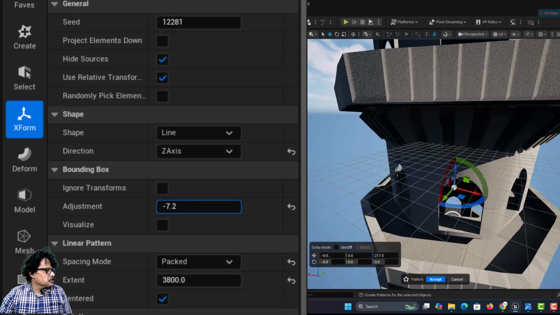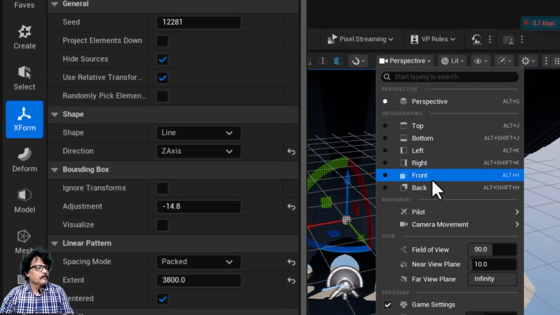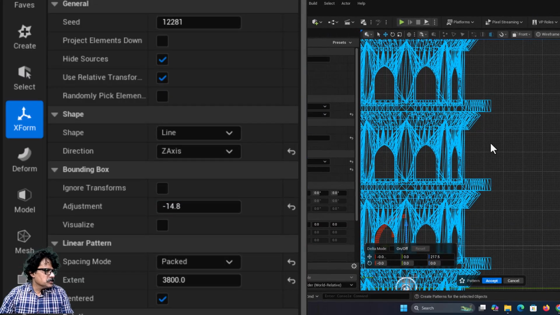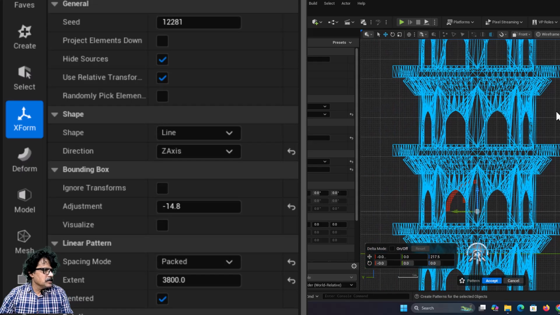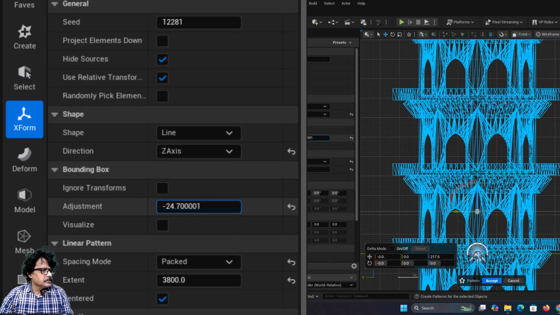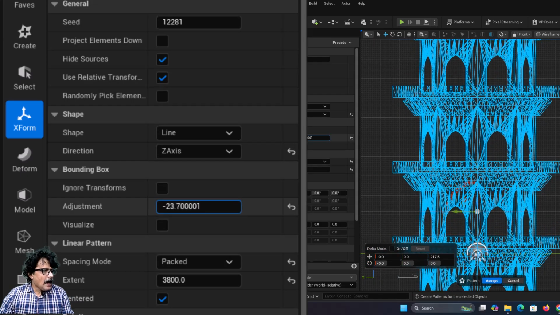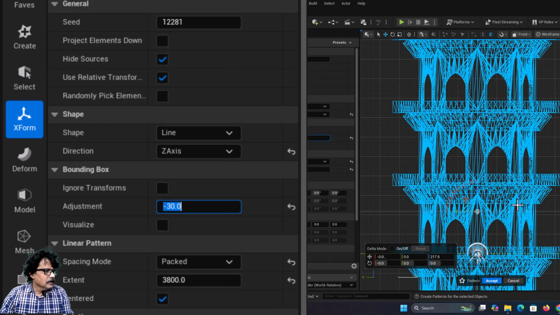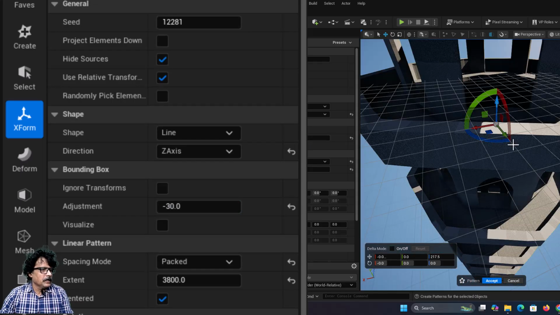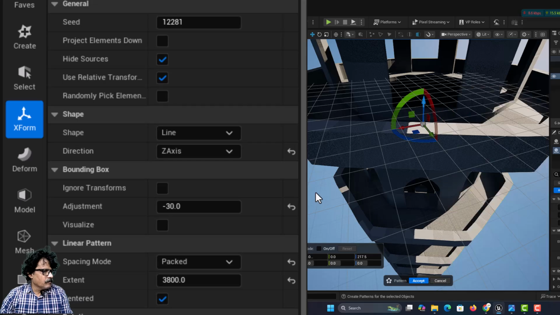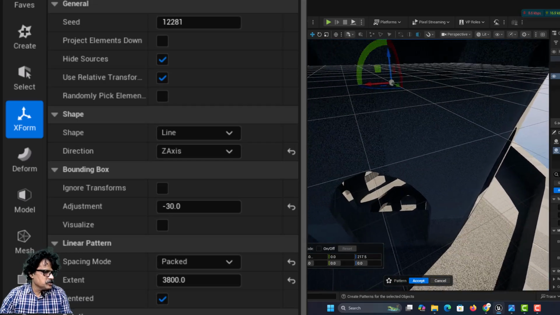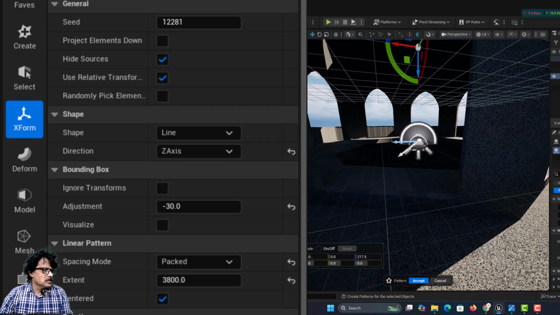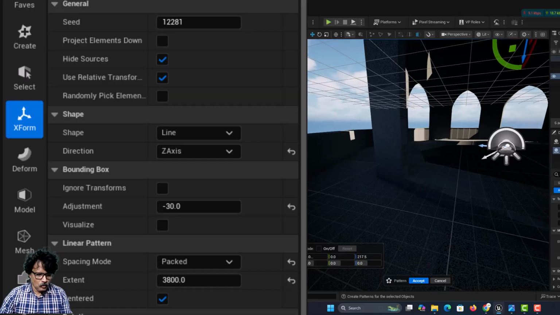Moving this adjustment, come into front view, and if I come closer and see here, as I change the adjustment and move it down at a value of around -30, it is touching one another. Now if I come into perspective view and right click and move and check it, now this appears to be fine. So, there are no gaps now.